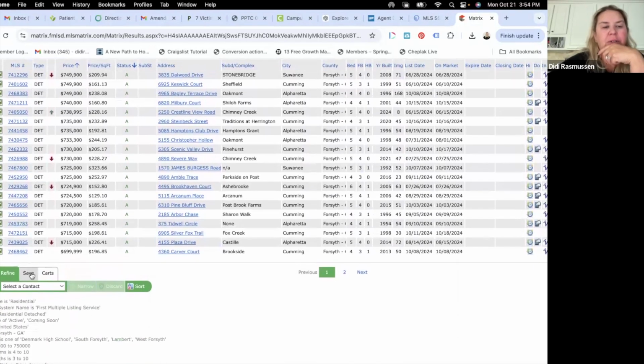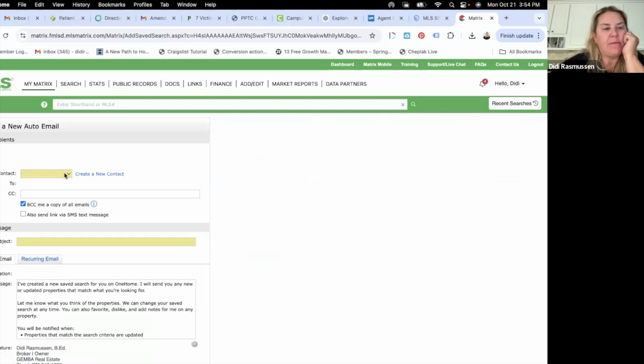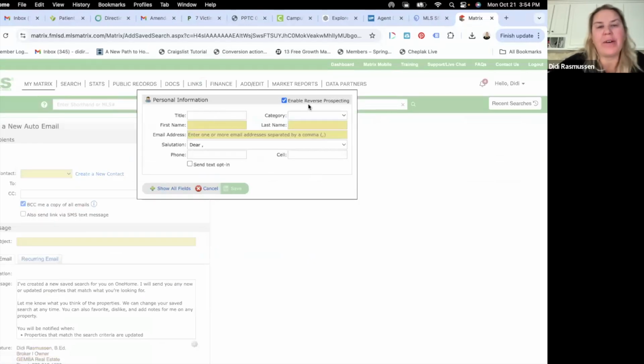So now what you're going to want to do is save the search. Like I said, you can do a saved search or you can do the auto email. I strongly recommend doing the auto email unless the person does not want the emails. But once again, you can do concierge. So we're going to find a contact, or we're going to create one. For the purpose of this, I'm going to show you how to create one.